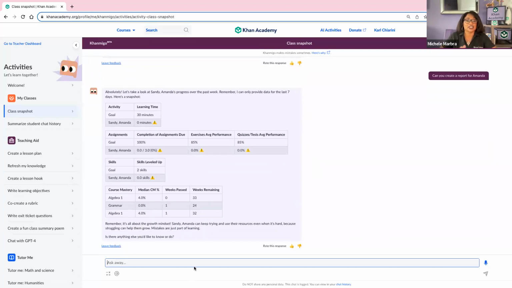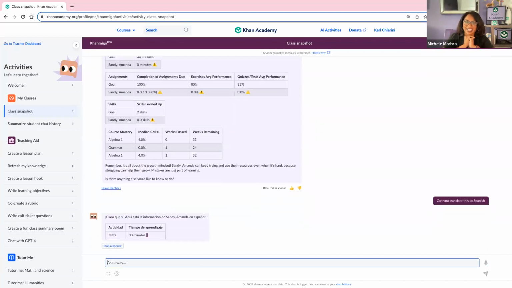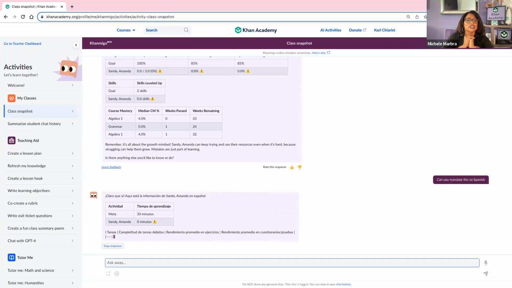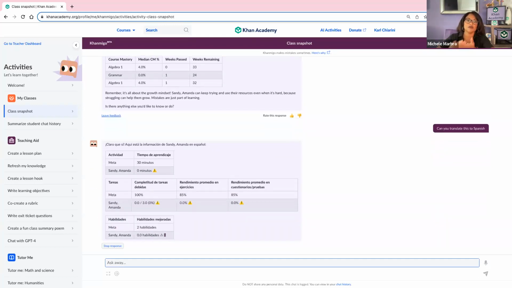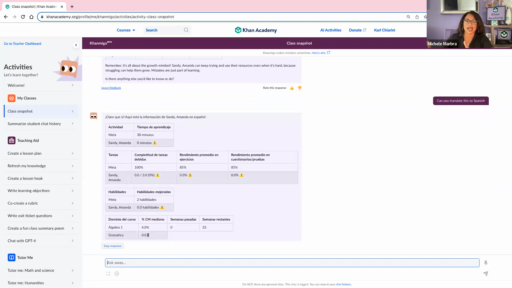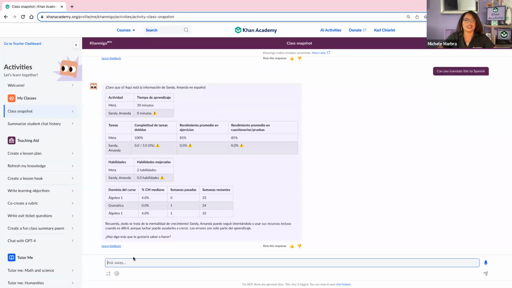And if, let's say I had to go to a parent-teacher conference, I can just bring this with me. But wait, you know what? Amanda's mom speaks Spanish. Can you translate this to Spanish? Let's see. And it'll translate it for Spanish for me. So although Amanda's mom doesn't speak English, I can keep Amanda's mom informed of her progress on how she's doing in my course. So lots of great features.